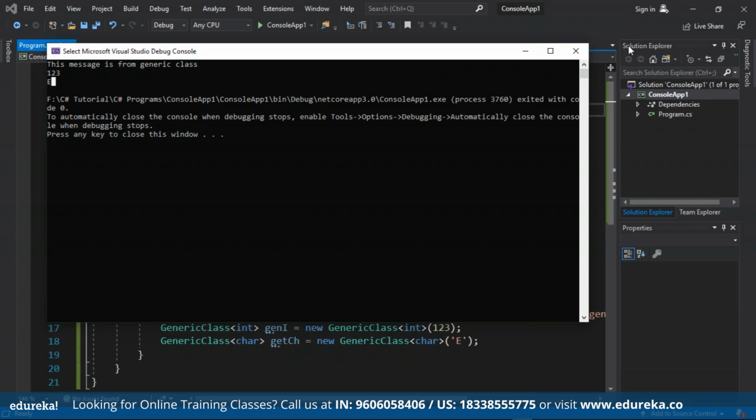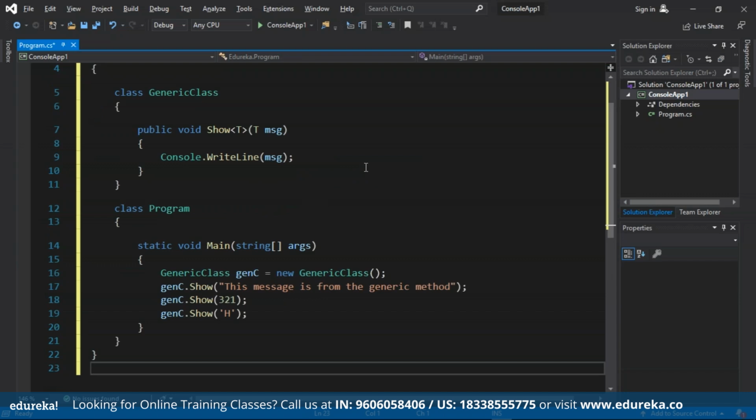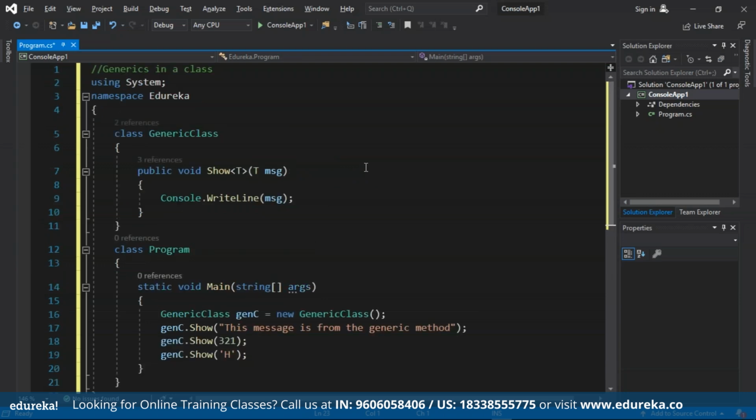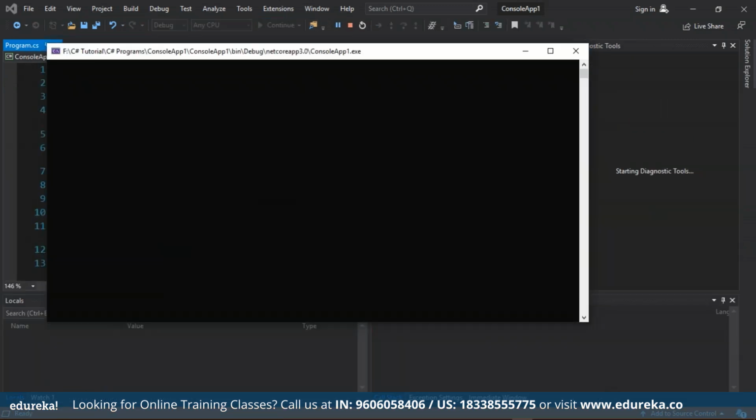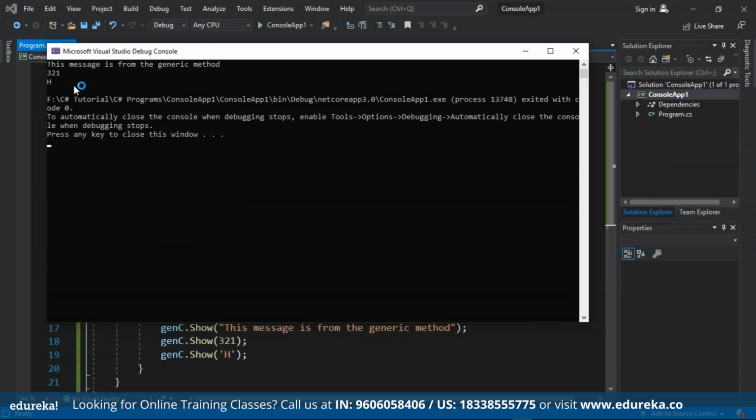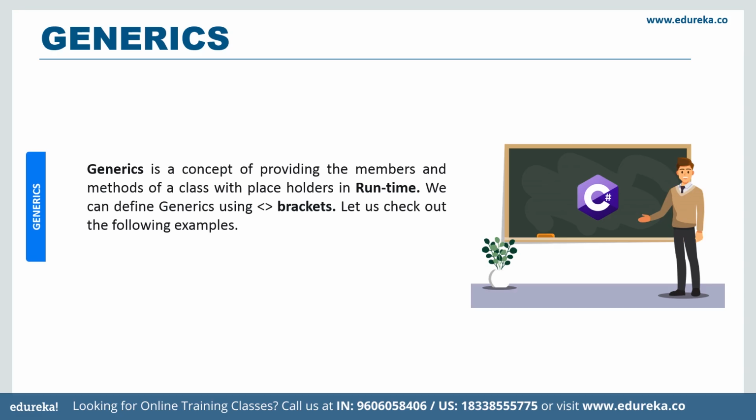Followed by this, we shall execute an example based on generics in a class. So this particular example is based on generics in a class. Now let us try to execute this and see the output. You can see that the program has been successfully executed and the message has been printed. This message is from generic method and the message is 321H. Followed by this, we shall move into the next chapter, which deals with delegates.